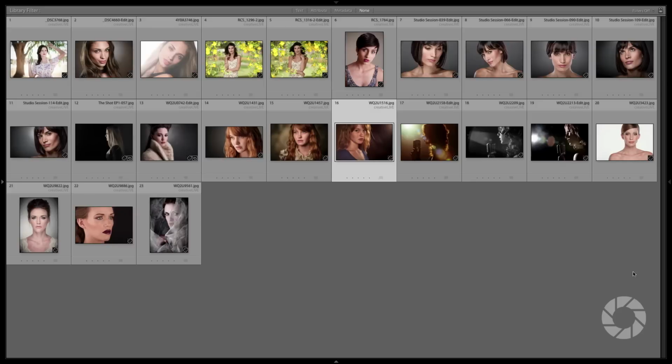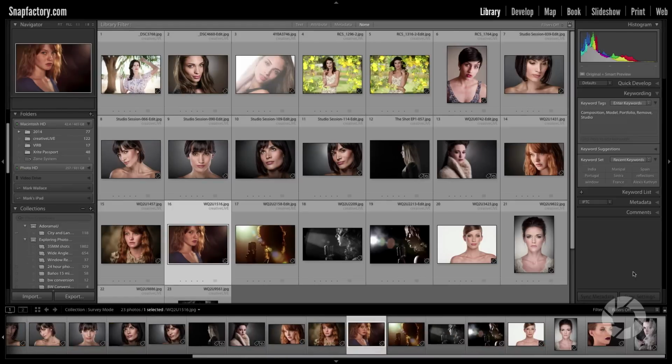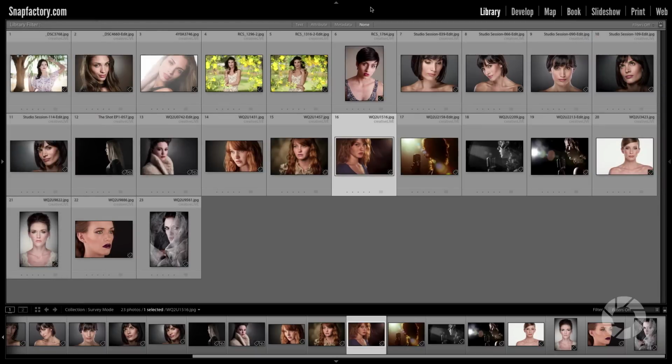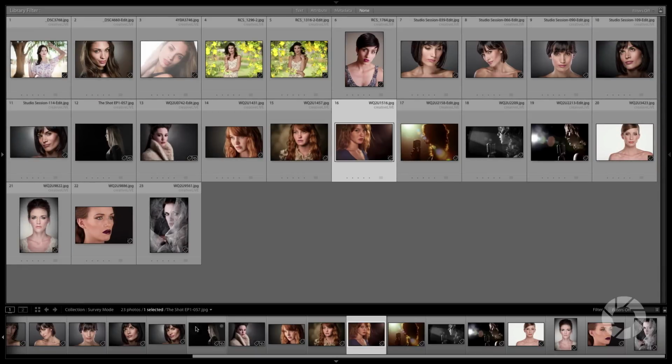Well, the first thing you want to do is to be in the library module. And to make this simpler, what I'm going to do is I'm going to kick out all of my panels so you can sort of see what's going on here. Now, I guess we don't need these side panels, so I'll get rid of that, and we don't need the top panel. It's the bottom panel here, the film strip, that helps us understand what's going on.